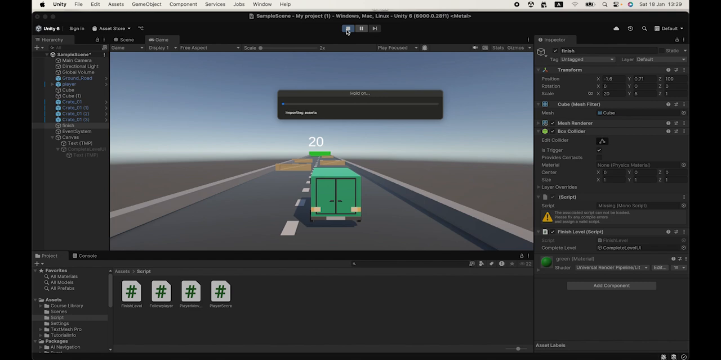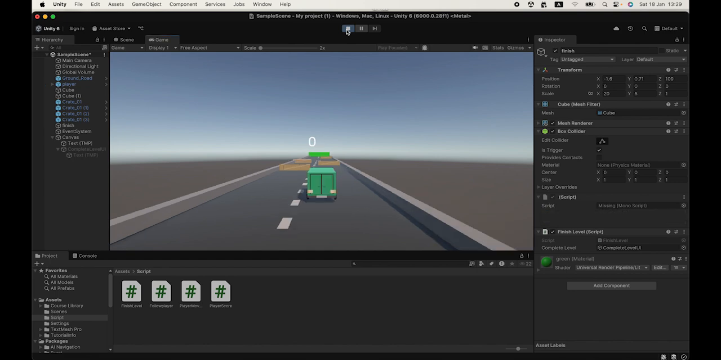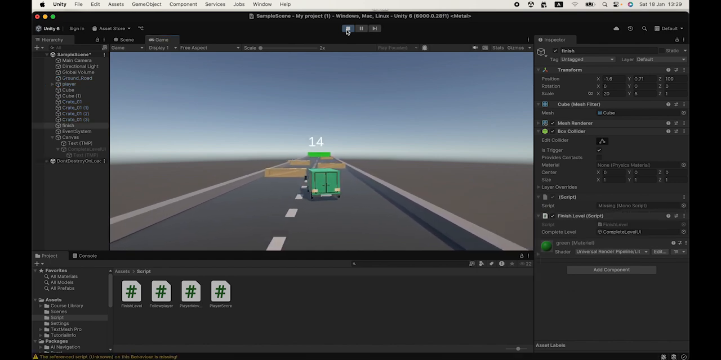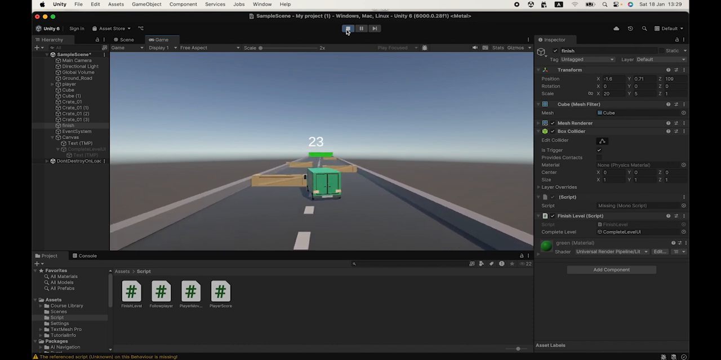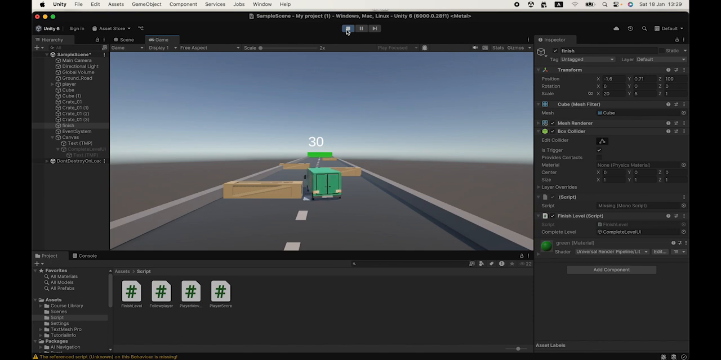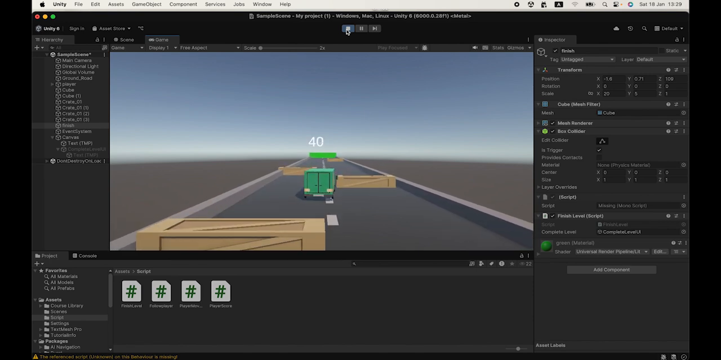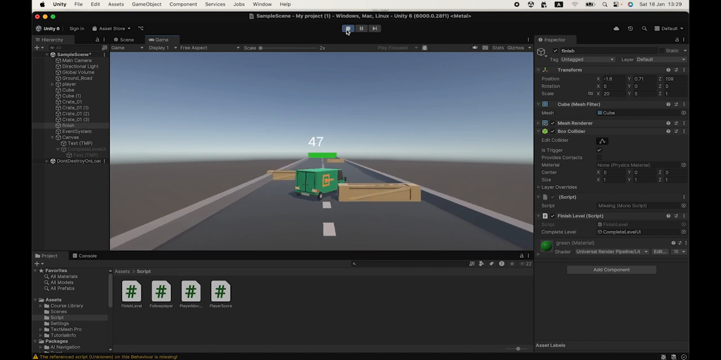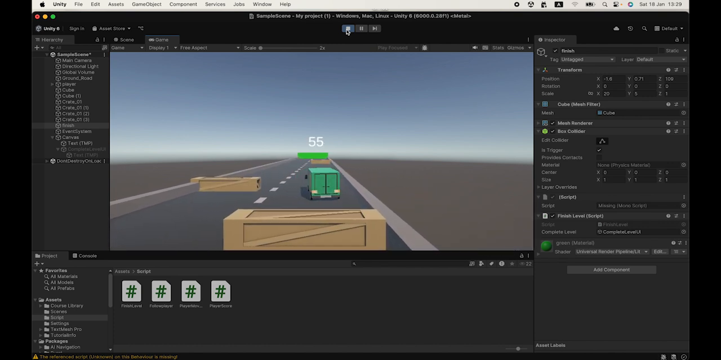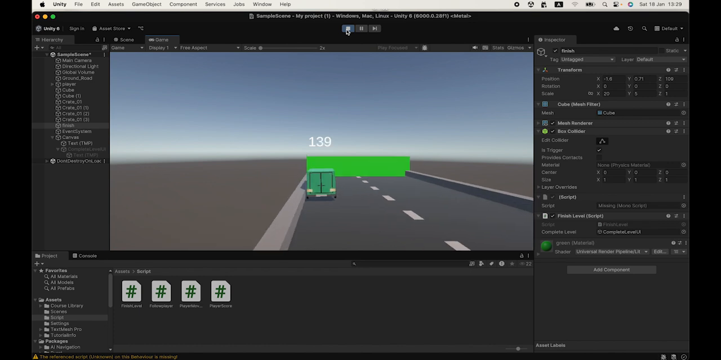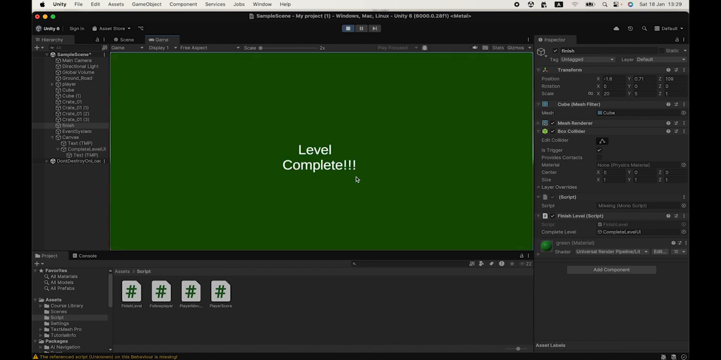Let's try and complete our level. So you see, we have our game object. Once we finish, it pops up. That's really cool.